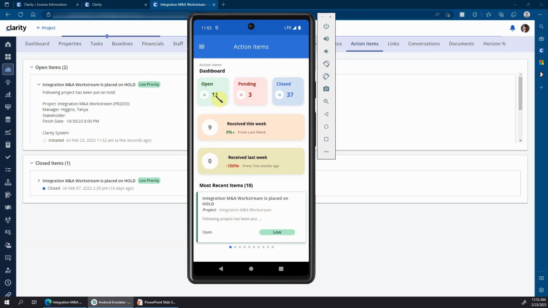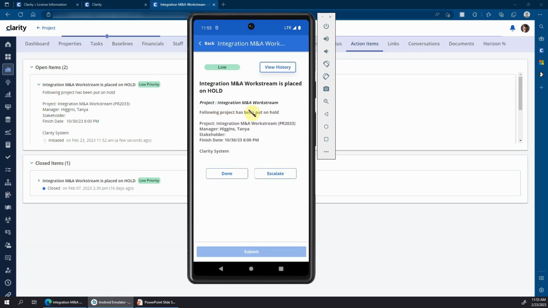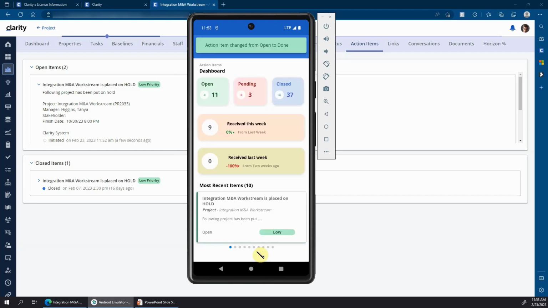The same will be available under open, so I can either act on it directly from right here, which is what I'm going to do. I'm just going to touch on my action item. It opens it up for me. I can click on done and then submit. So I've now quickly acted. It takes me to display the next one that was received. My counters went down accordingly. So all those action items are being acted on.